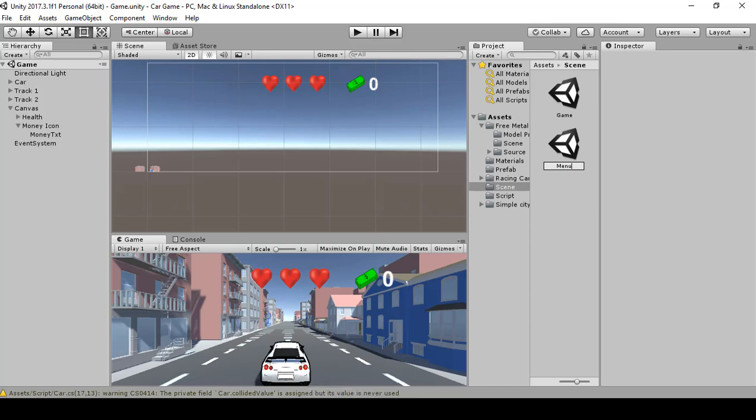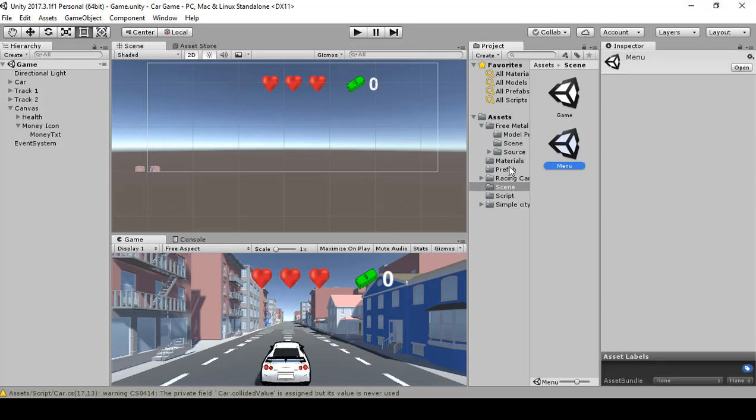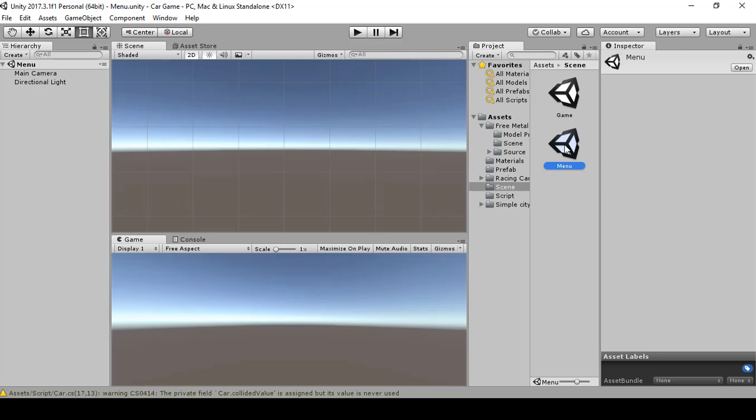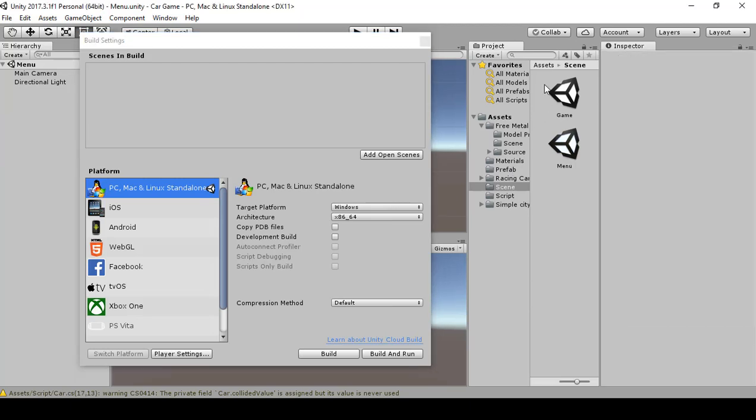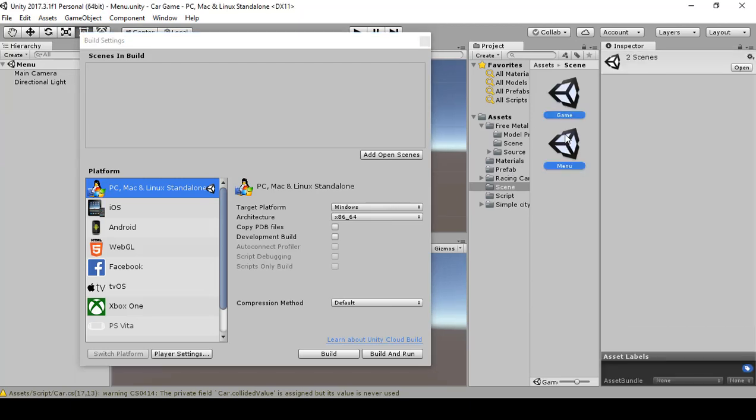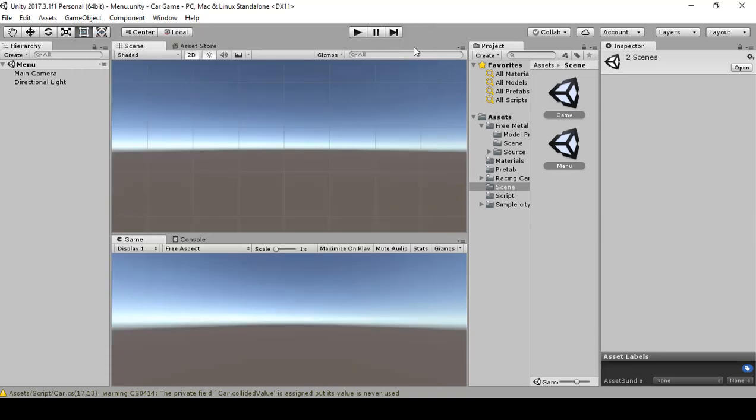this menu. All right. Then double click the menu, and once you double click that, go to File, Build Settings, and then drag these two in there. Select all, drag them in there, and that will add it to the build settings. Then go ahead and click the X to close it.